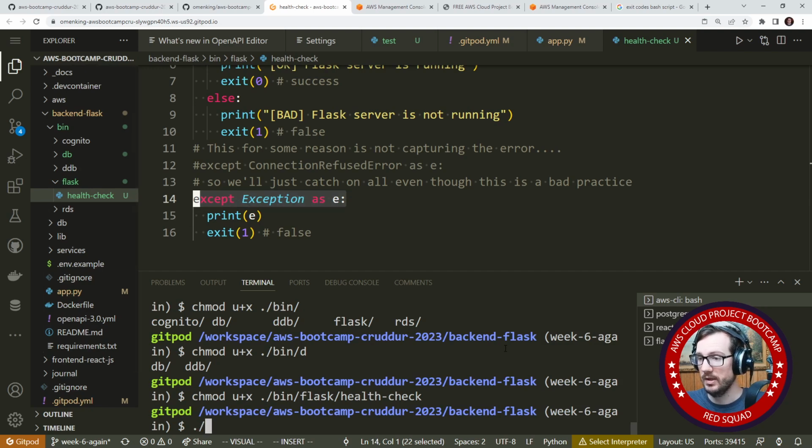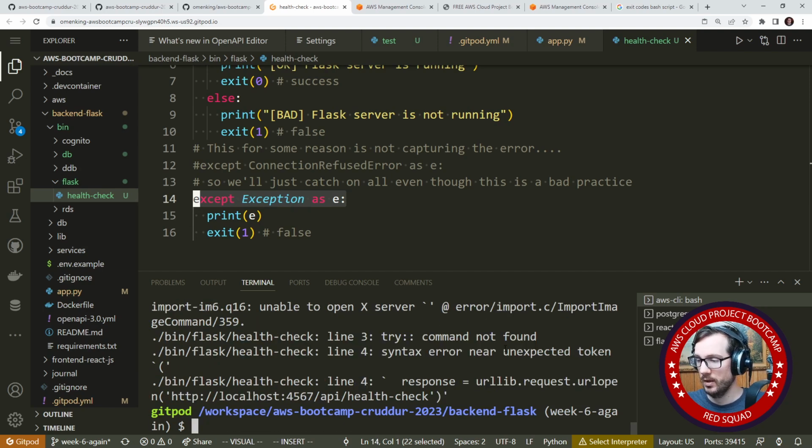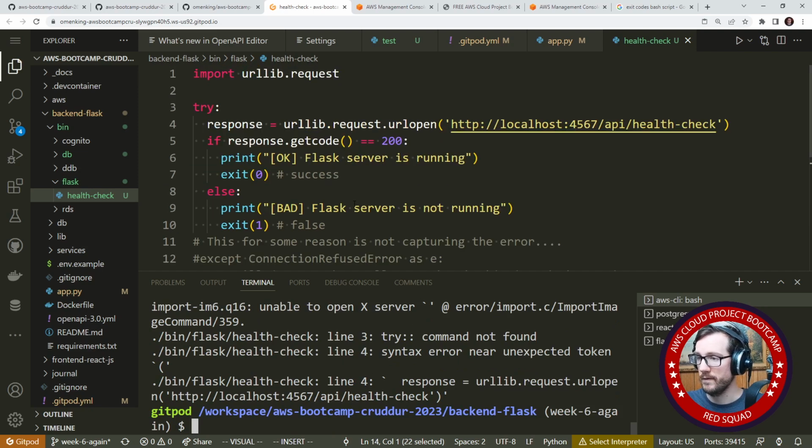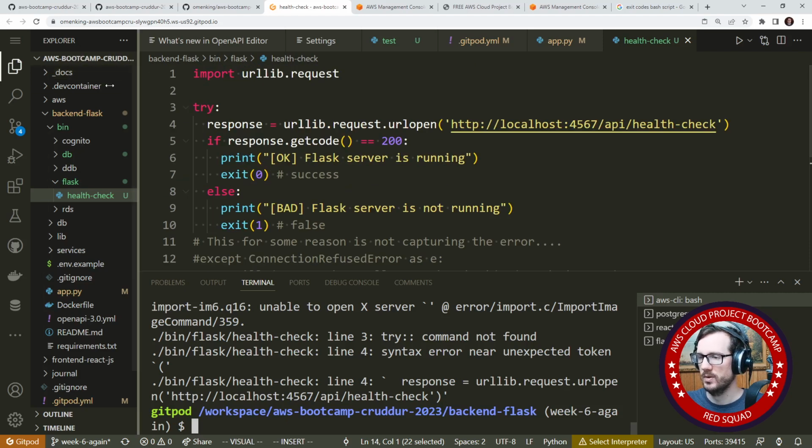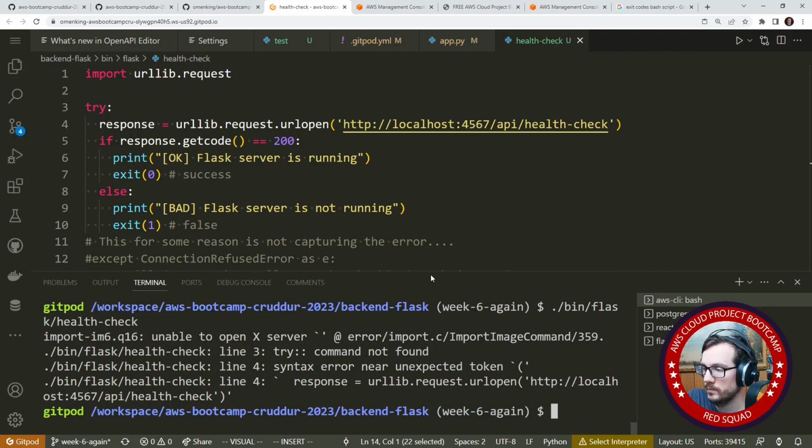So what I'm going to do here is go ahead and execute this. So we'll do that right now. So we'll do bin flask health check. And so here on line 4, it's complaining about the response. Syntax error near unexpected token. Why? Do we have another bad copy paste? Just going to shrink that here. I'm seeing this unable to open the server. Unexpected token.